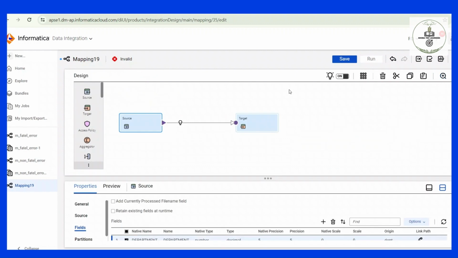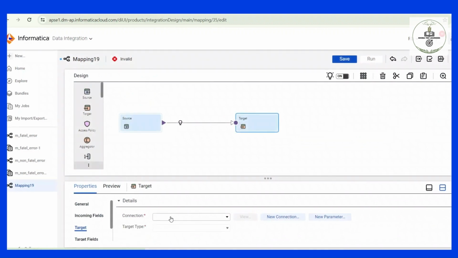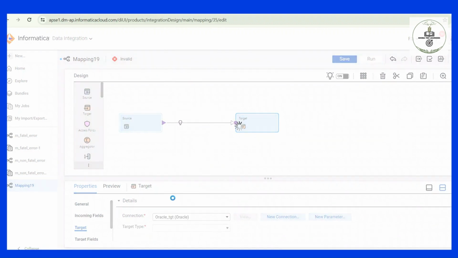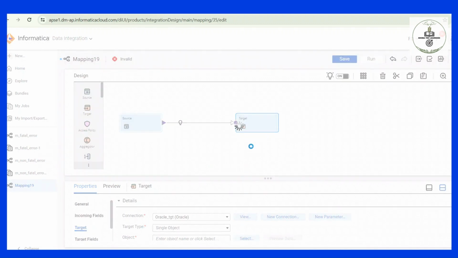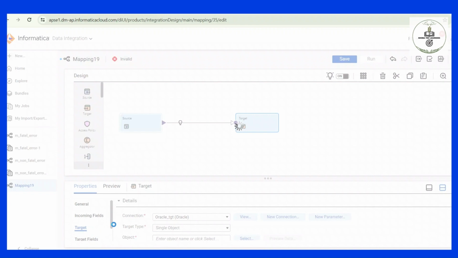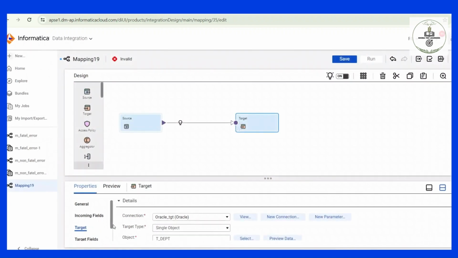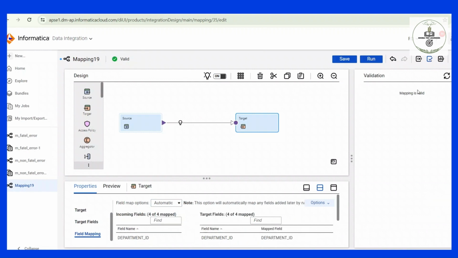Next we want to take a target. The target connection is the Oracle database, and take the object. The object name is T_department. Select the object and click OK. Next go to the field mapping. In this field mapping, the source and target field names are the same, so I will set the field map option to automatic. Then validate the mapping. The mapping is valid.